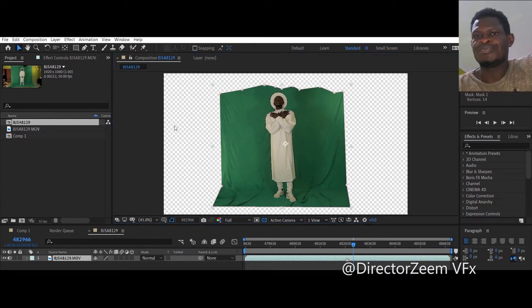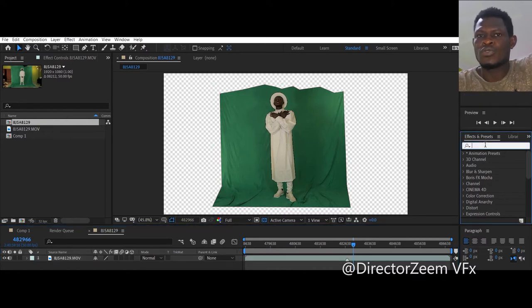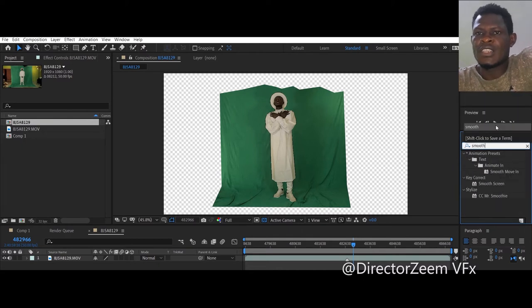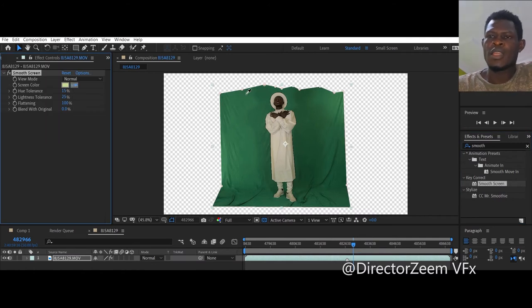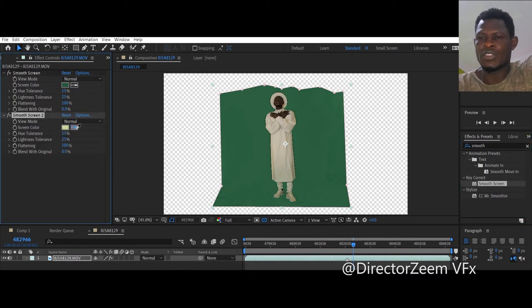Alright, so now as you can see, the green screen is very rough. So I need to do something to get a smooth key, and with that I use this effect, smooth screen. I applied it the first time and it smoothed part of the screen, as you can see. I still have some rumples, so I wanted to get it smoother. I applied it a second time, pushing it further, as you can see. Good. So my screen is looking cleaner and smooth.